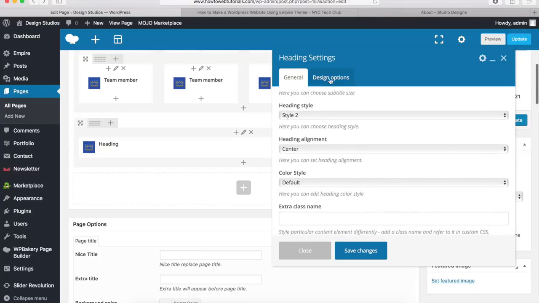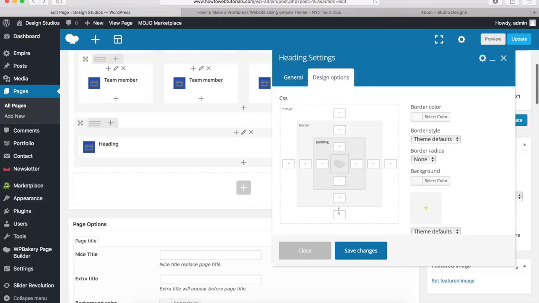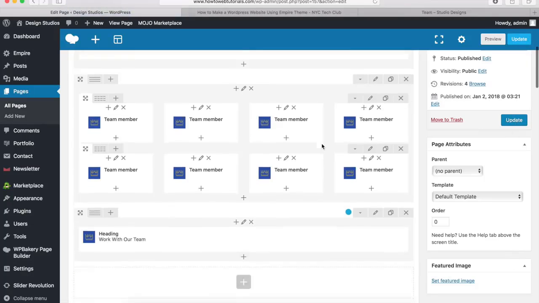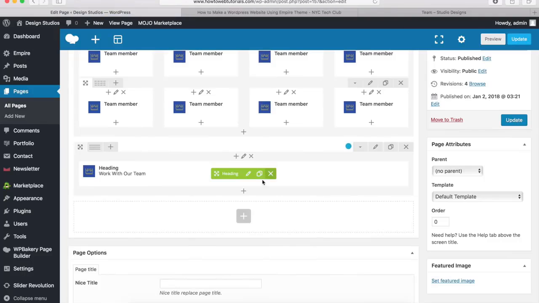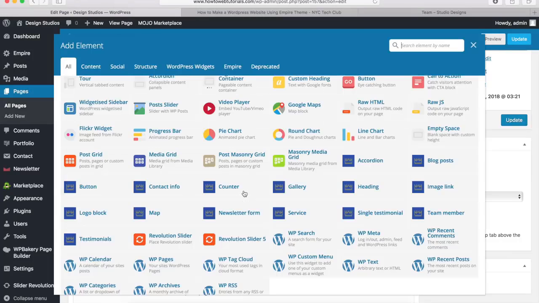The only thing that I want to do is go to the design options tab, and I want to put in 20px for the bottom margin. And once you do that, go ahead and click on Save Changes. And the last thing that we have to do is add our button. So click on the small plus button right there, and then click on the button element.